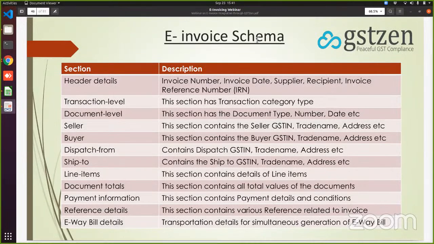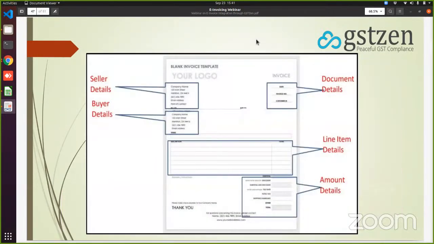Then we have the line item details, of course, and the document totals, the sum of all the values of the line items. Payment related information can also be entered, like bank account number, bank name, IFSC code, and so on. Reference details, if it consists of any reference to a previous invoice, or if there is a purchase order number or date, that also can be entered. And finally, of course, the e-way details are necessary if you want to generate an e-way along with the IRN. So these are broadly all the sections of the e-invoice schema.